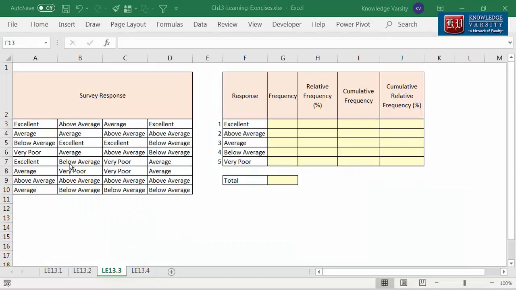This video covers counting frequencies of survey data using COUNTIF function. In addition, we will show how to compute relative and cumulative frequencies. Cell range A3 to D10 has survey data. Note that data is in the form of text values. And cell range F3 to F7 has the bins. You will compute the frequency in cell range G3 to J7.